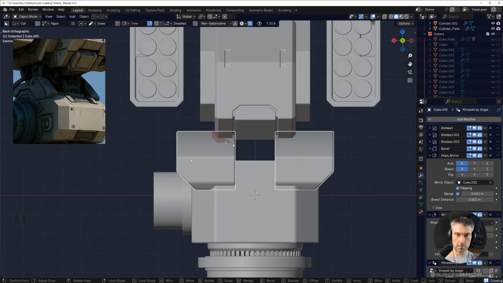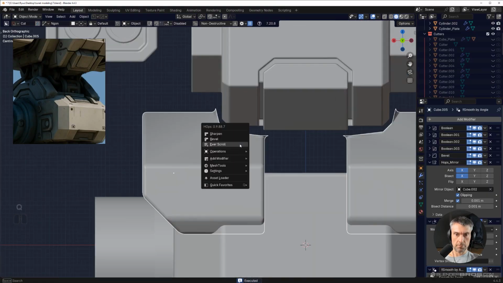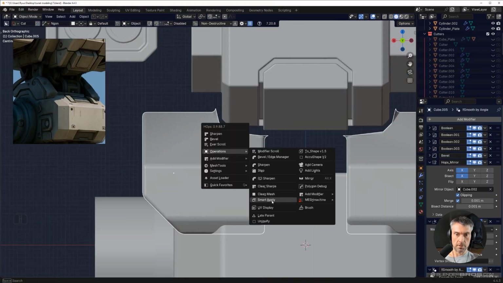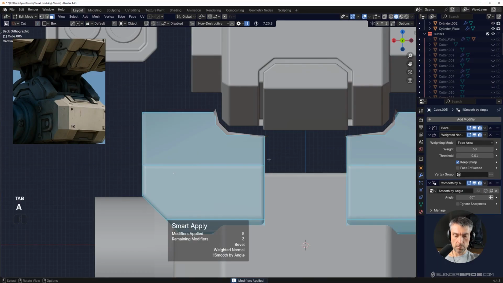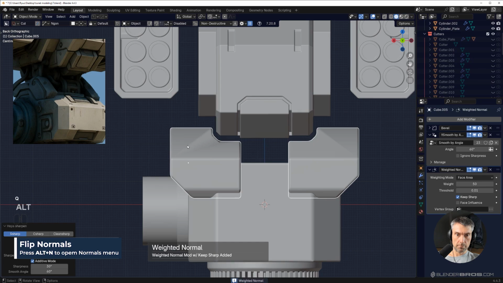Here. And that's a flip normal for sure, right? So operations multiply. And then we're gonna flip normals. There we go. How are we looking?